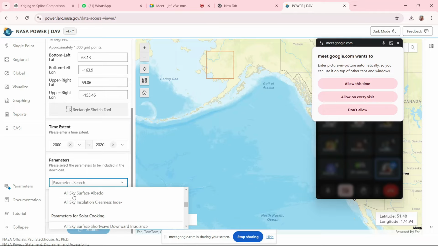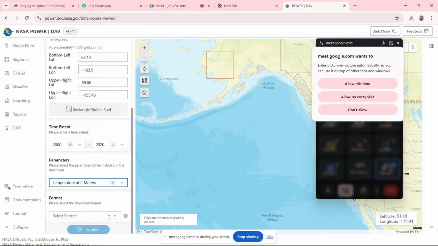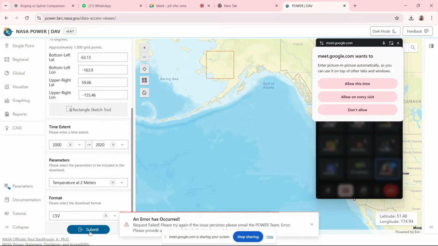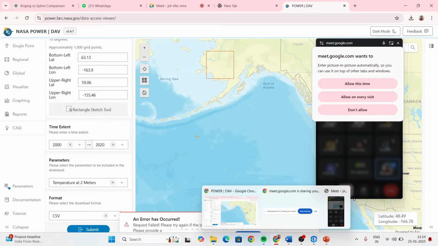So I am just giving temperature at 2 meters. Then the format is there: CSV, ASCII, NetCDF, different formats are there. Just select one format and give submit. The data will be directly downloaded. In this way, we are downloading the data.